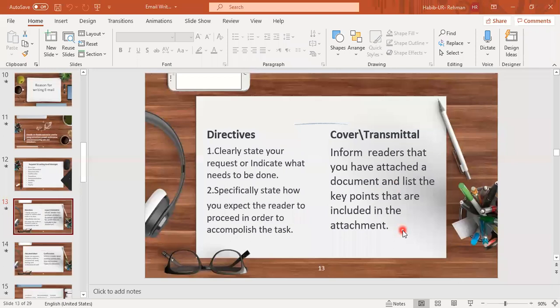So you provide a summary about that document. Okay, this document contains information regarding our proposal. So just look at it, the volume of this document is 13 pages. So you need to read it, and then you come to know what this proposal is. So you just provide a summary of that document. So that is cover or transmittal. For that purpose we can use email.